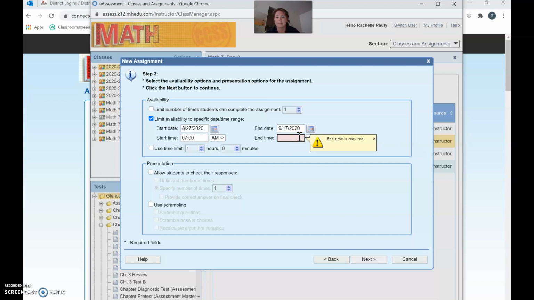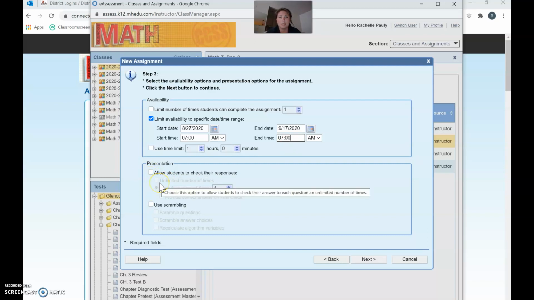Allow students to check their response, that just means they get a check at the end of doing one question, so it gives them immediate feedback after one question. And then scrambling, if it was a test or quiz, I could scramble it so there would be no cheating as to, hey, what you got on 3? They couldn't look off each other's screens.